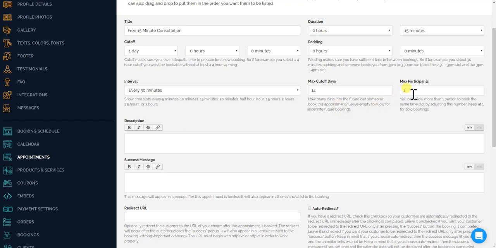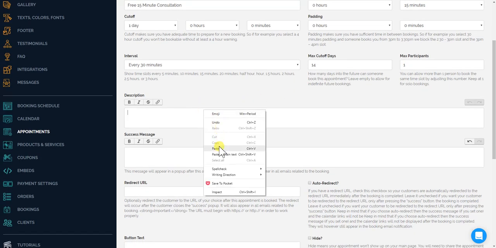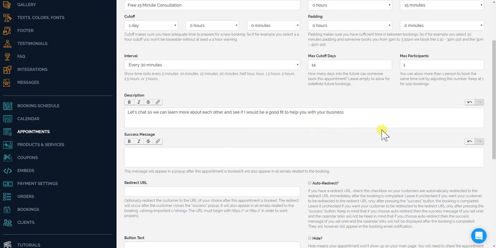Max participants, this is for group bookings, those of you that have that feature. So you could add as many participants as you want. But for now, we'll just leave it as 1. We'll put a description: let's chat so we can learn more about each other, etc.